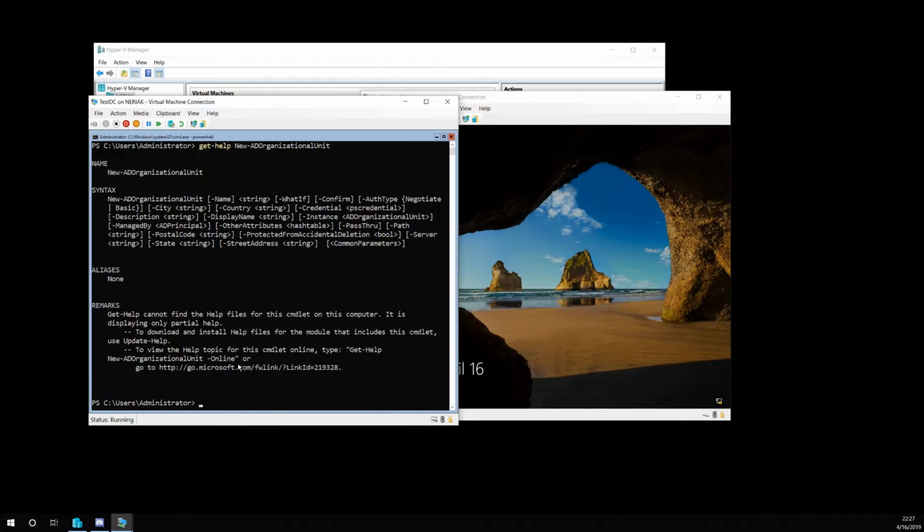And there's all sorts of things you can add to it, but the ones that I'm going to focus on are the name of the OU and its path. Now, both of these take a string. However, there are particular strings that are needed for path. And so we're going to make our new organizational unit. Name, we're going to call this workstations. And the path is going to be its distinguished name.